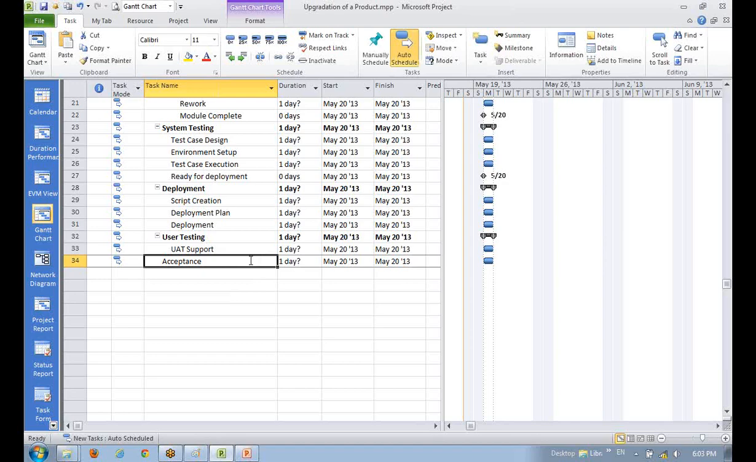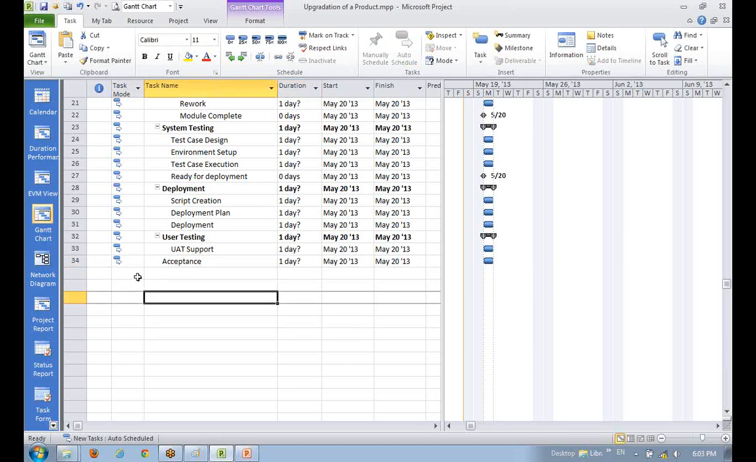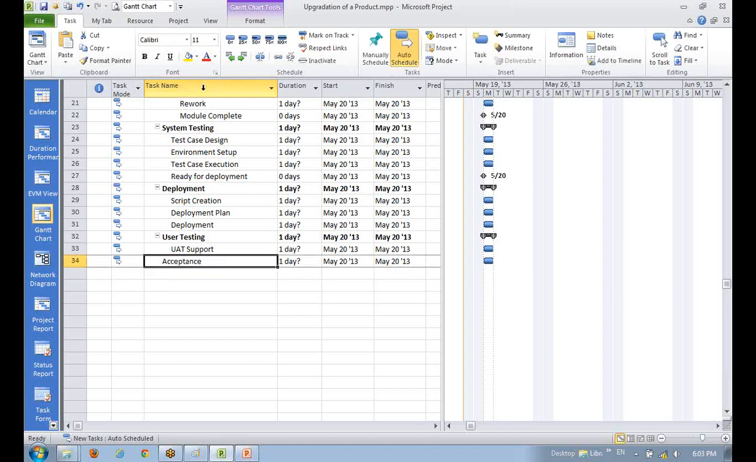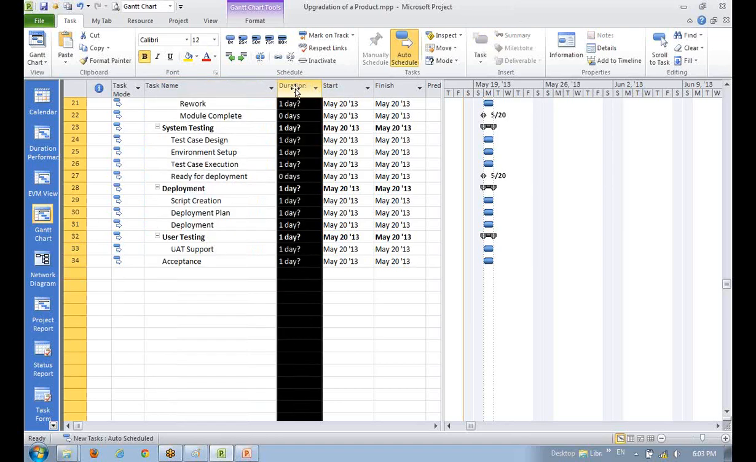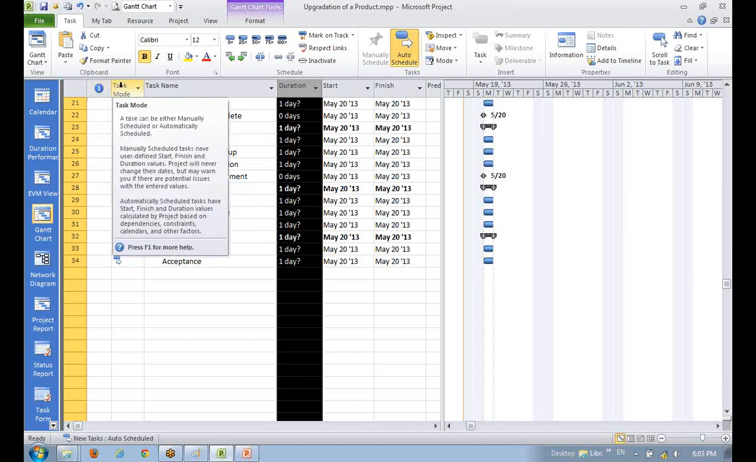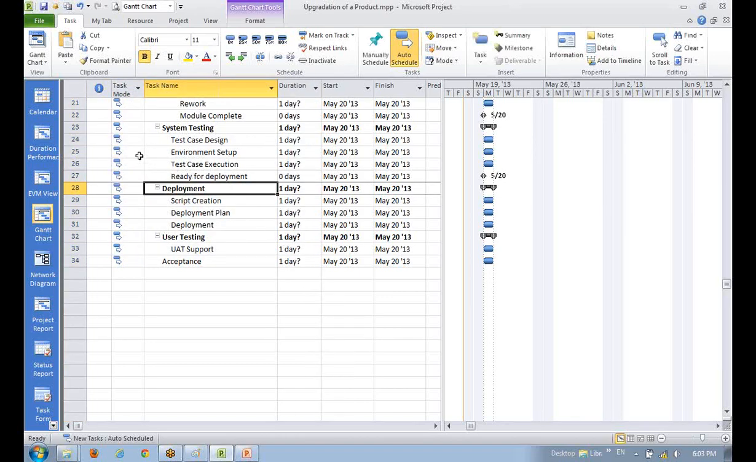Vivek, I am at auto schedule, but it is not putting the pin. You have a task mode column there. I don't have that. You have task name, you have duration, right? I have the information column, the numbers, and then the task name. I don't have the task mode column. You are in Gantt chart, right? Let me go back. I am in Gantt chart tools, yes.